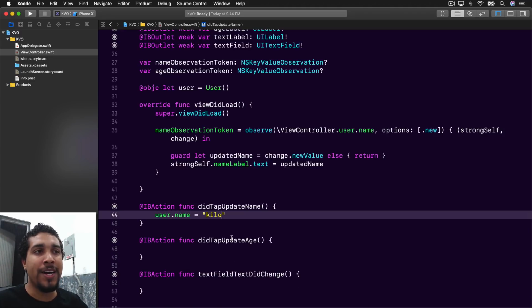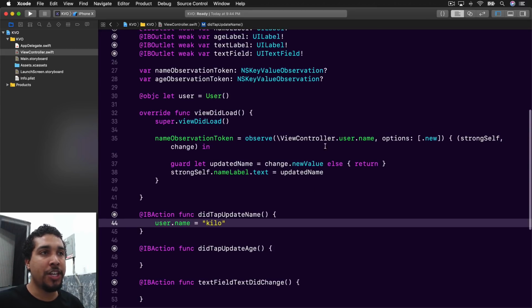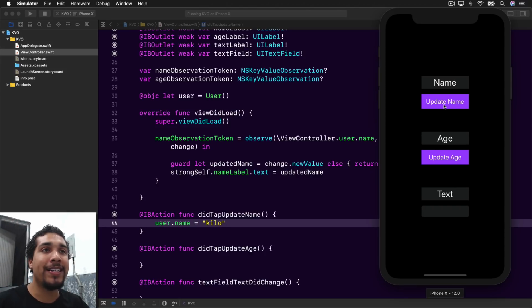All right, so user.name is equal to Kilo. As soon as we tap that button, it's going to set the name to Kilo. We should observe that change, and then it should update the label inside of our view. So let's go ahead and tap update name. We hit it, and it changes it to Kilo.